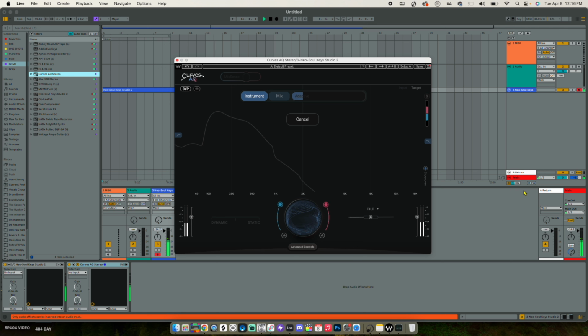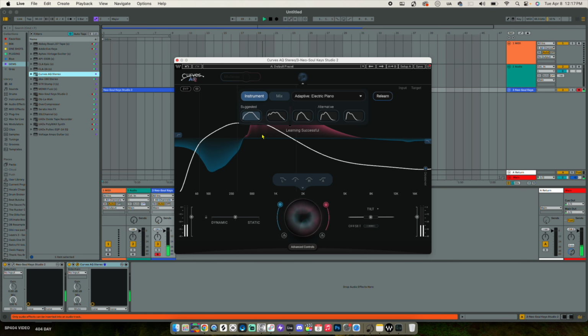But before anything, what is Curves AQ? What does it do, and how would it benefit your workflow? It's an autonomous EQ, and that means that it listens to what signal you're putting into it, decides what it is, and equalizes it based on what it heard. So basically, it's supposed to be a quick way to EQ your beats.